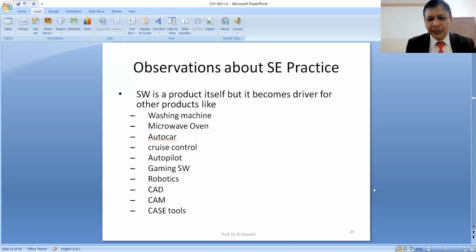Robotics is another example. We have CAD, computer-aided design, and CAM, computer-aided manufacturing. So for designing and manufacturing, we use hardware to manufacture the cars or the products. CASE tools, computer-aided software engineering tools, are there to support this. We have lower CASE tools, upper CASE tools, and cross life cycle CASE tools.